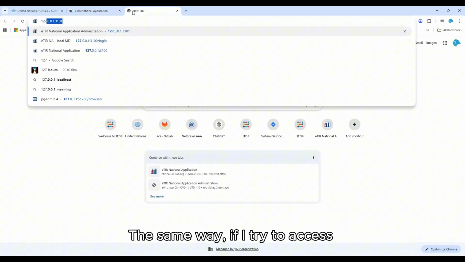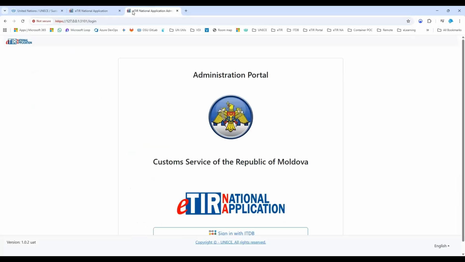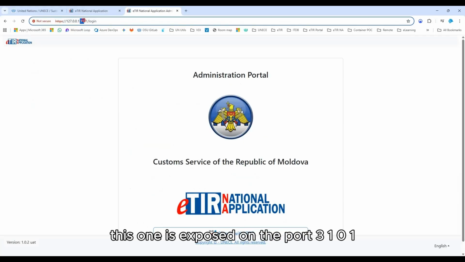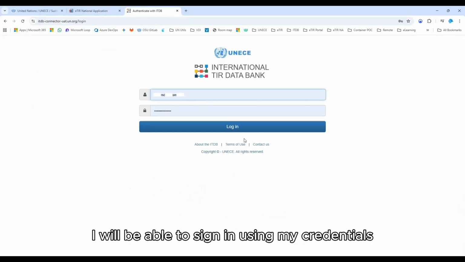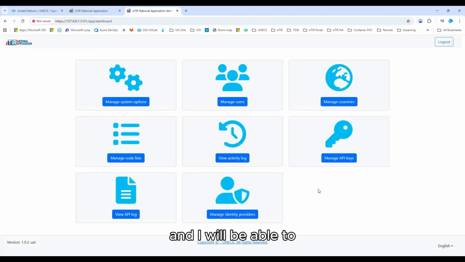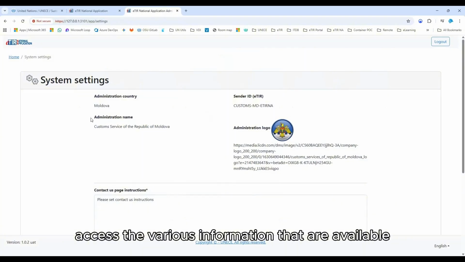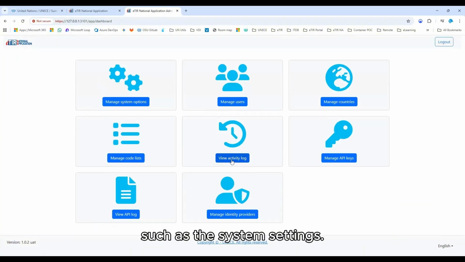The same way, if I try to access the front-end admin application, this one is exposed on the port 3101. I will be able to sign in using my credentials, and I will be able to access the various information that is available, such as the system settings.